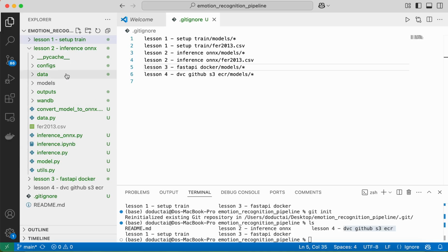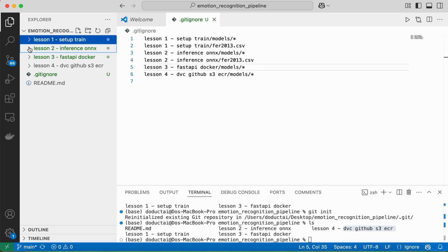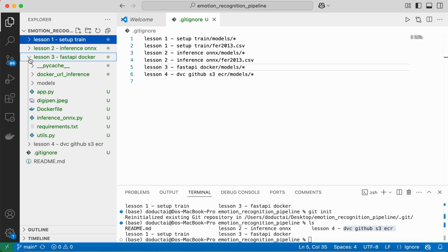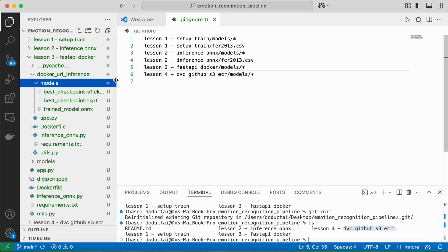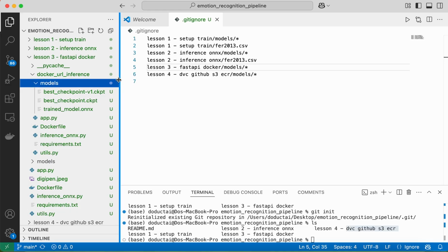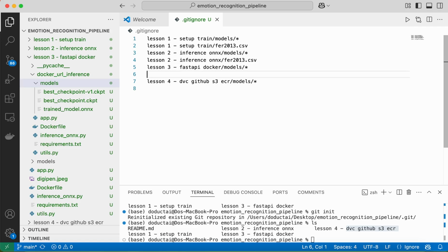Yeah, other than that, it looks okay. Lesson 3, what is this Docker URL inference? Okay, we also have a model for this file where we use inference with Docker. So this is under Docker URL inference.